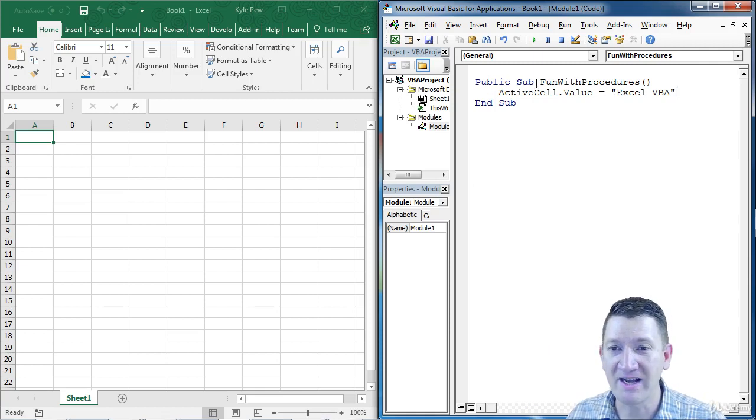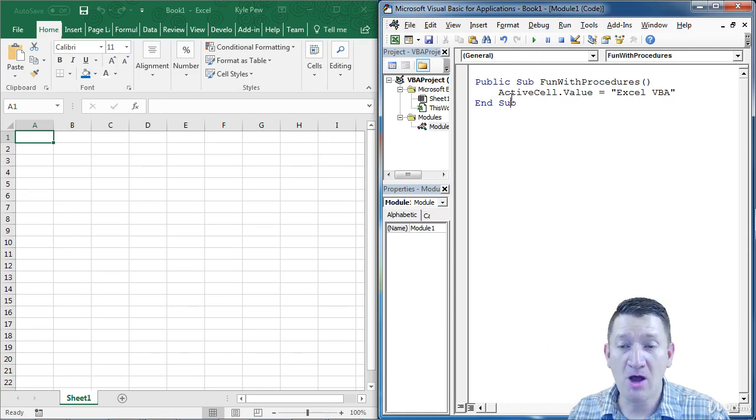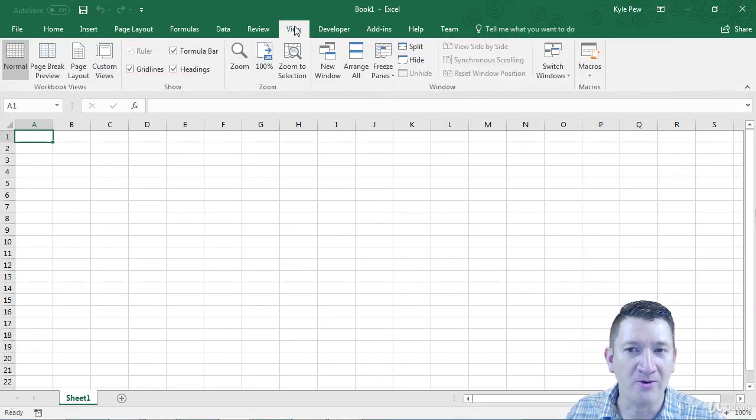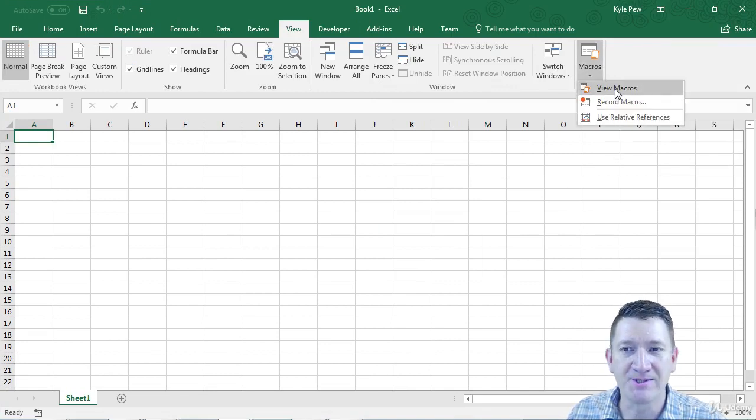All right. So I got my procedure. Got a little bit of code inside there. It's not much, but it's the beginning of some code inside of a procedure, inside of our module within our project. Now I want to run this procedure. Well, you can do this many different ways, but let's go back to how you ran a macro. Remember that? If I go back into Excel, I go to View, Macros, View Macros.